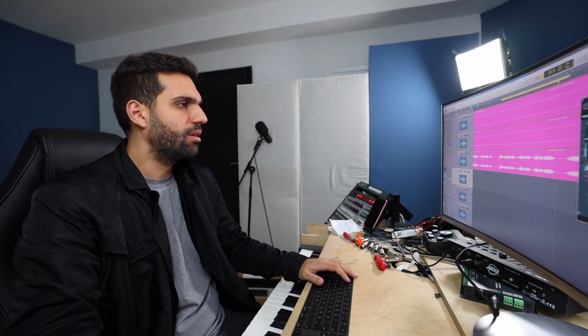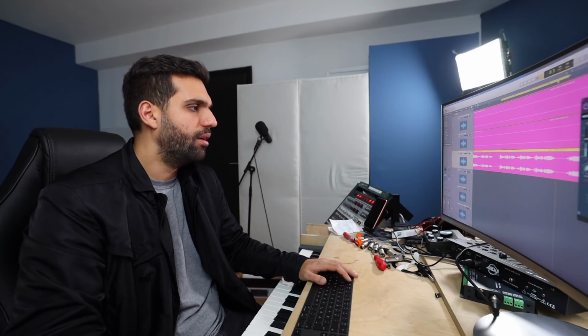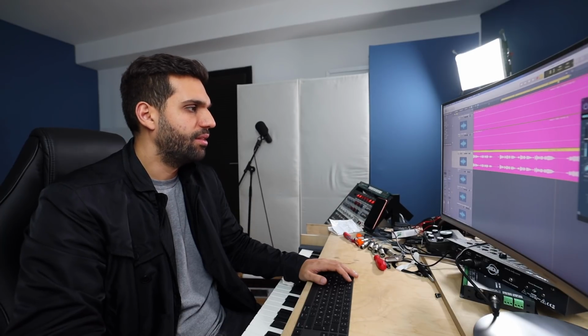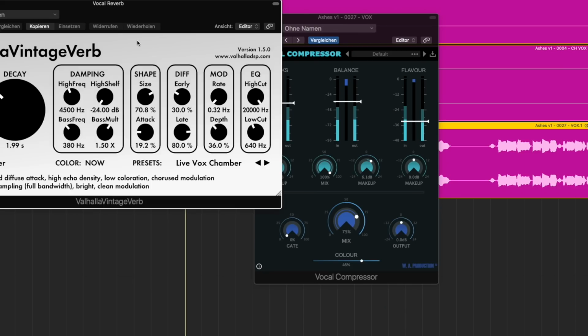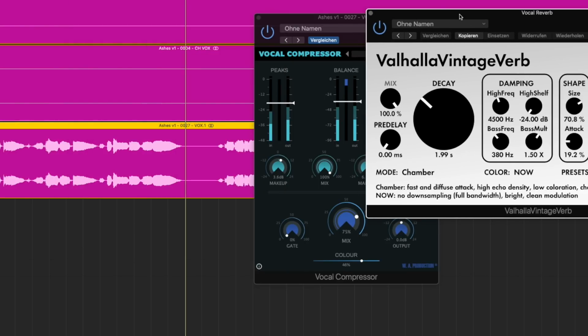Yeah, that's really good to continue working on it. The next one then is definitely using some reverb just to bring it alive, make it sound natural. Everything without a reverb sounds very artificial.